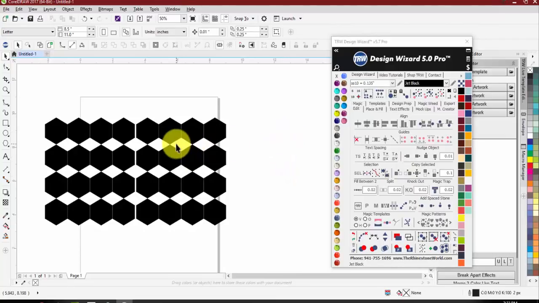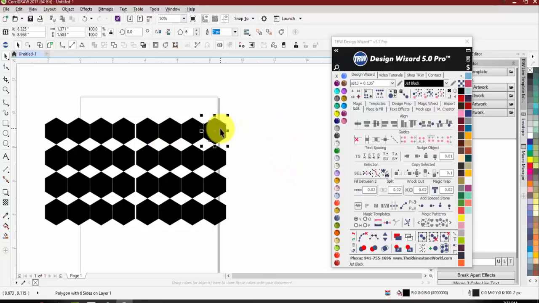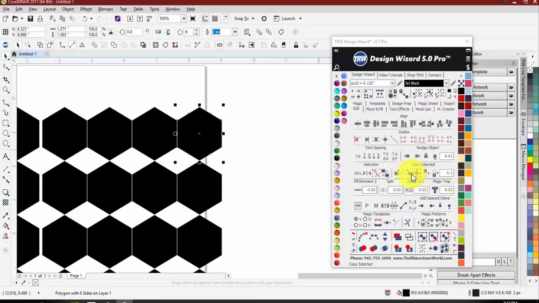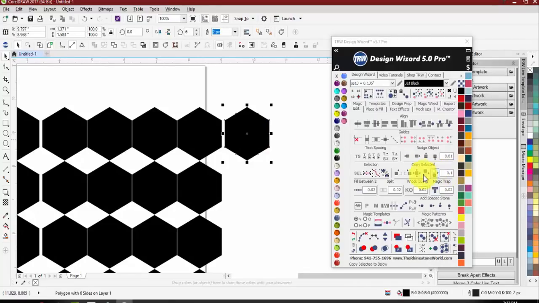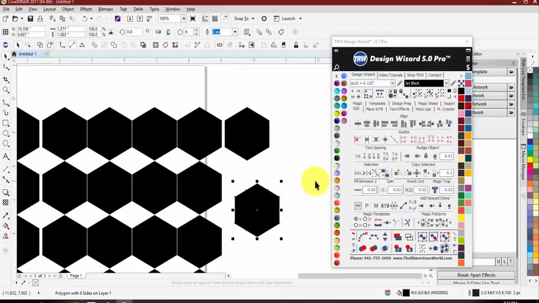So again, you could always just do a Control-C, Control-V, but if you also just wanted a quick copy, you can just select the object and make a copy. This one here will just make a copy of the selected object right on top of itself. So it's pretty much just a copy and paste right on top, or you can move it in any direction of the arrow here.